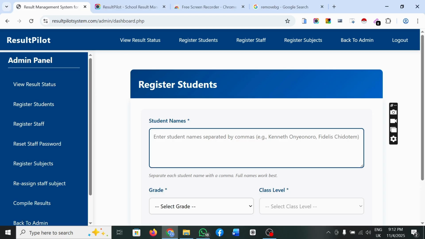Now we are going to register somebody like Kenneth Oba, Sinachi, Moses, Bright. We are going to register Victor John, and lastly we are going to register Mabel David. So let's assume that these are the total number of students we want to register for this class.